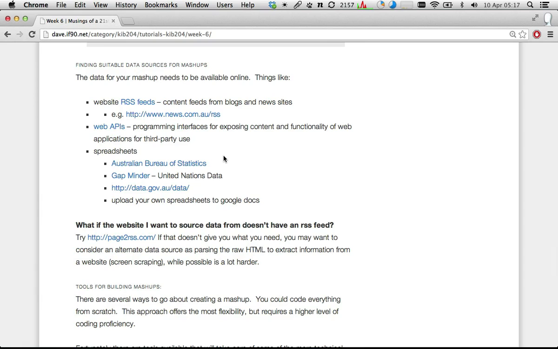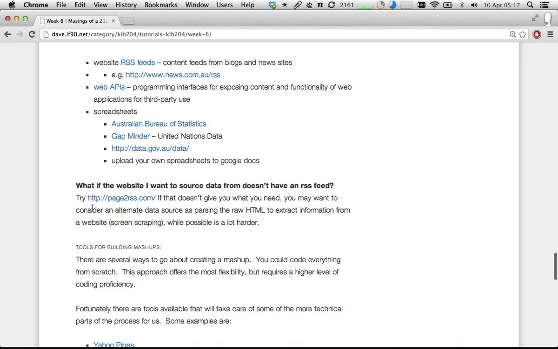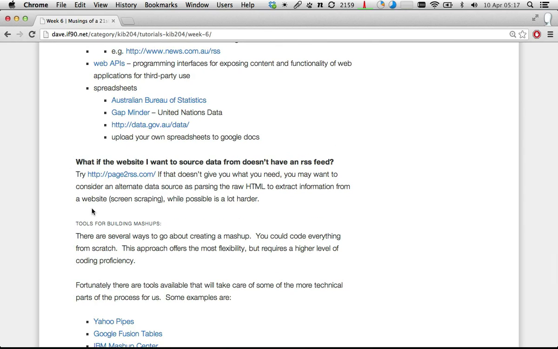Okay, so there's lots of different official ways of getting data out of websites, and then you've got some options if there aren't official channels as well. There's things like page2rss.com, which is a service for taking a web page and attempting to generate an RSS feed based on its content. And then you can also, if you really want, do what's called data scraping, which is where you simply read in the content of the HTML page, and then parse it and extract the bits of information that you're interested in yourself.